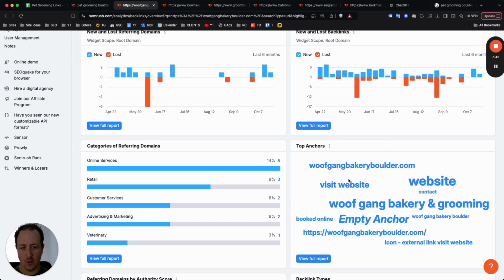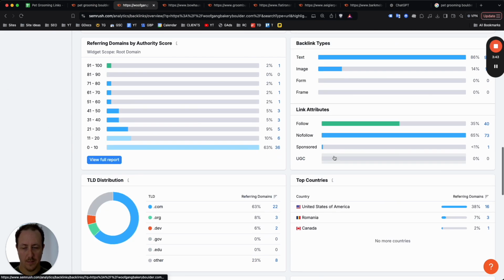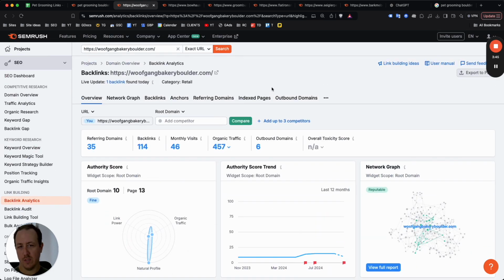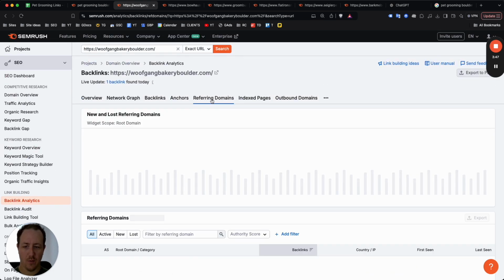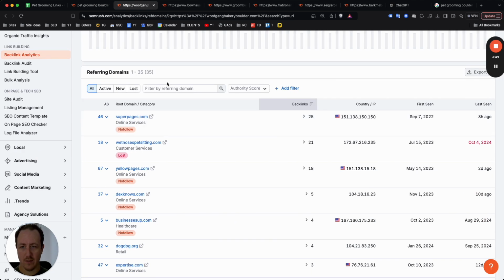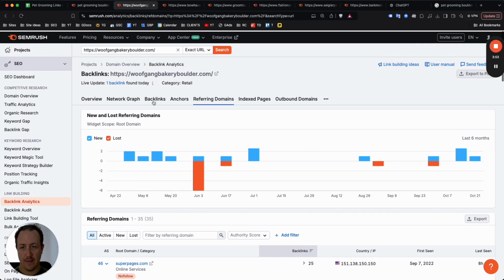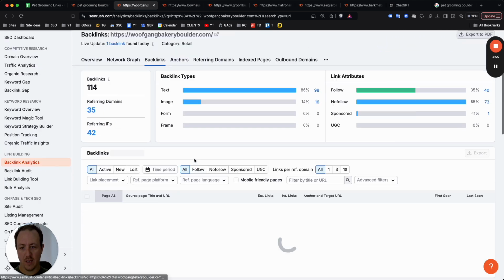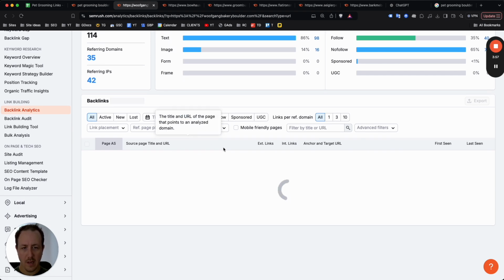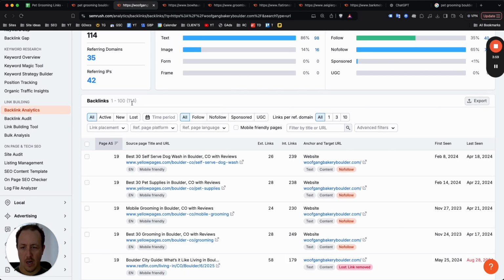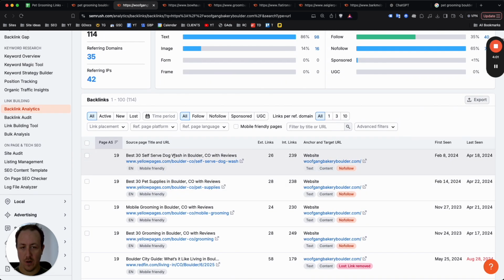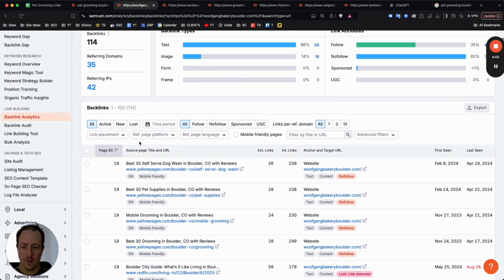You can see anchors, so how the websites are linked from other websites. But what's most important here is clicking on referring domains. Now, we have a list here of referring domains. As you can see, it just now shows us 35 referring domains. But if you click on backlinks, right, it is going to show us 114. But a lot of those are coming from the same referring domain.